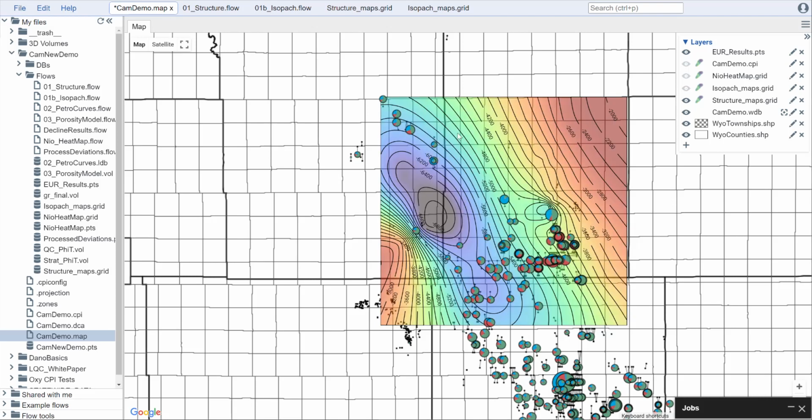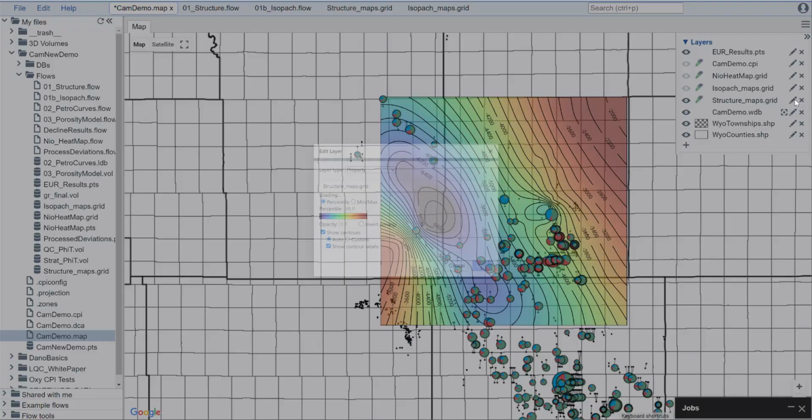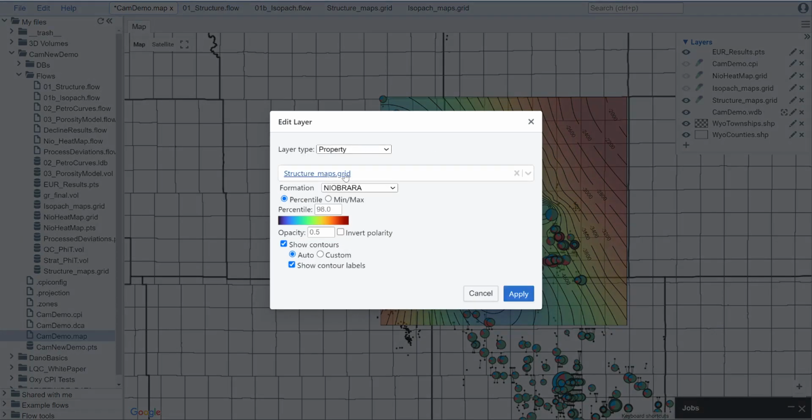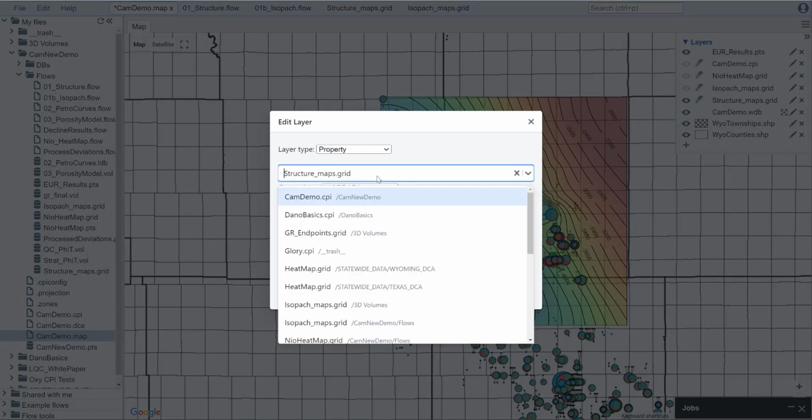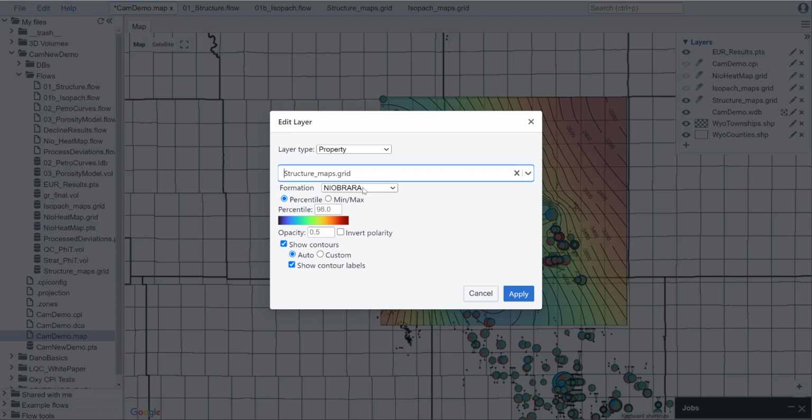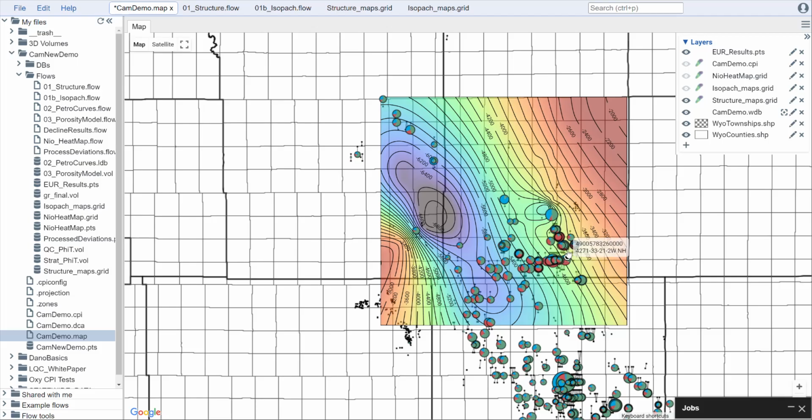We could do a similar activity here for the structure map, where we just add a property, choose the grid file that we made, choose the formation, set up our options for color palette and contour interval, and hit apply. And that's how easy it is in Danomics to generate structure and isopach maps that take into account your stratigraphy, your zonations, and your deviation surveys.